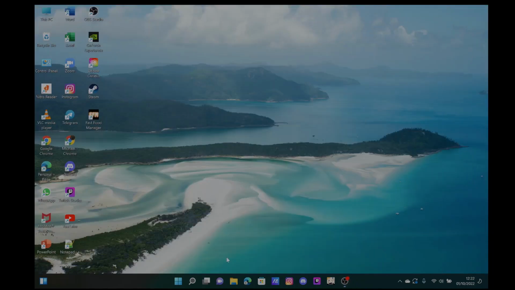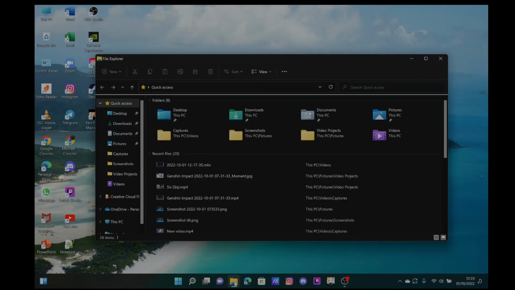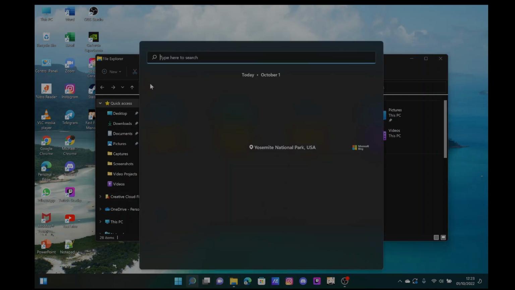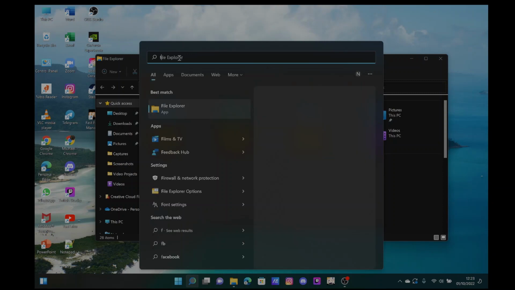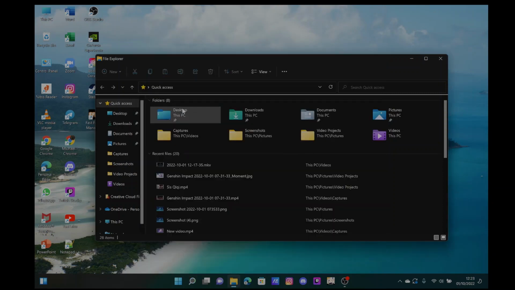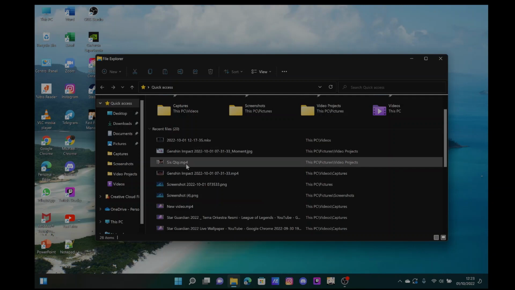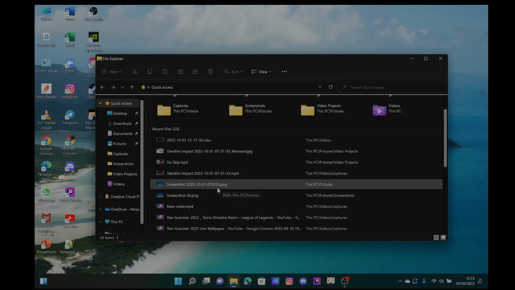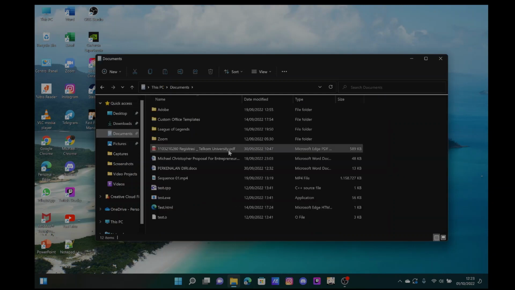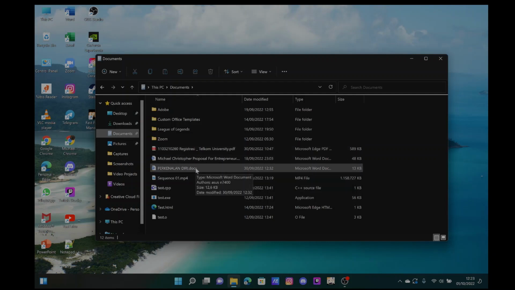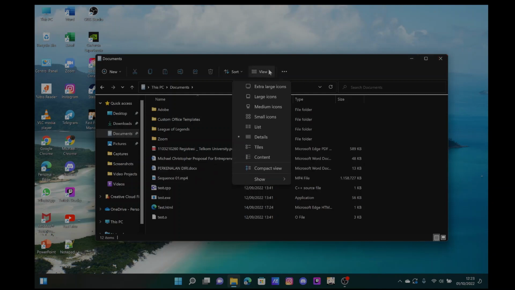After restarting, you open the documents or File Explorer. You can search here. Now you can see there's a file extension, like MKV or MP4, PNG, and on the documents .pdf or .docx.